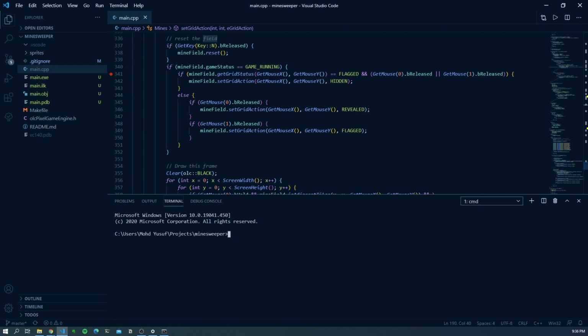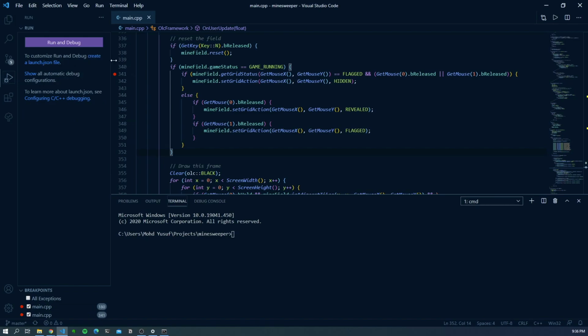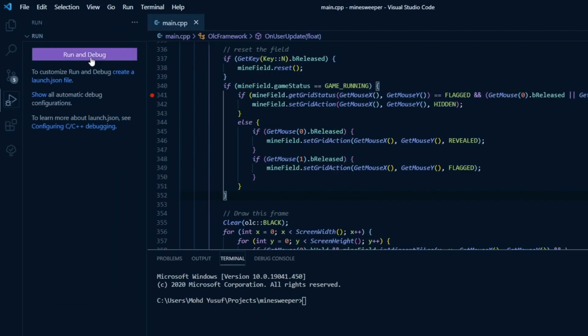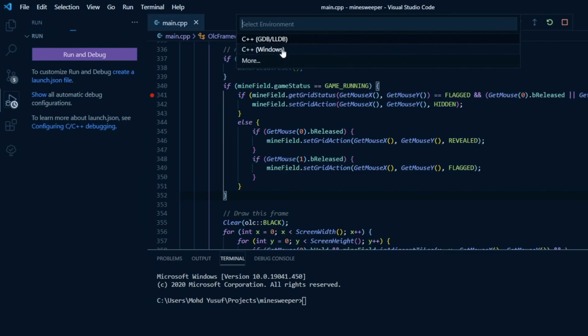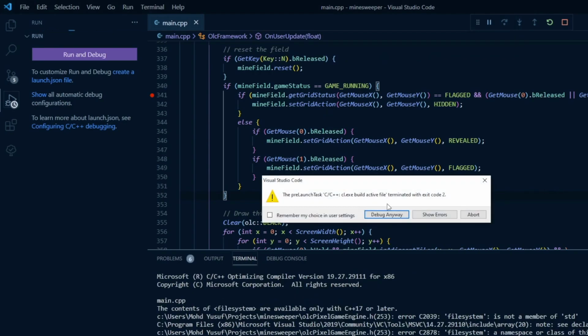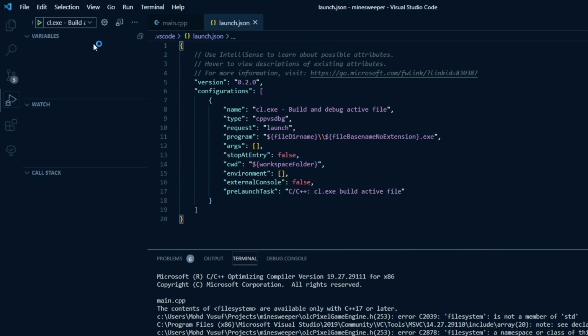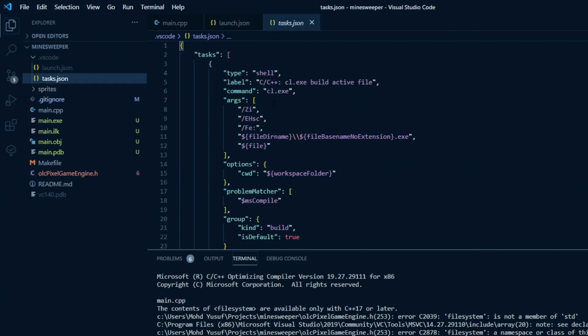From here, you can code and compile and run and so on. But if you want to debug, you will need to follow the same steps we did on Mac. However, for this, you select C++ for Windows and cl.exe, and don't worry about the error that you see here. For now, you need to go back to the task and modify the arguments slightly.